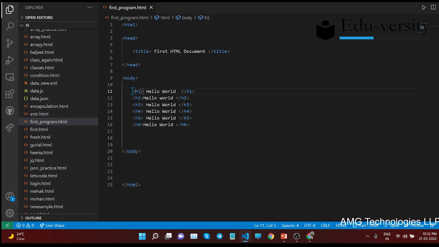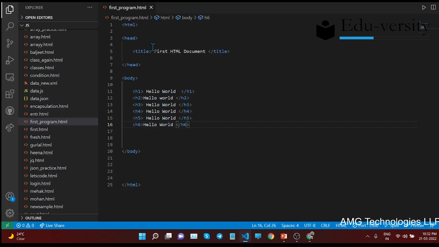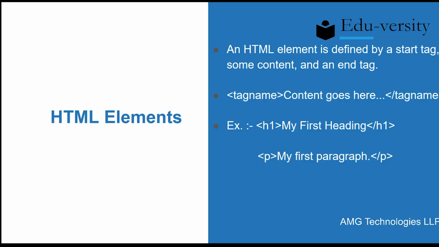here we have the opening tag, we have the content, and we have the closing tag. So this whole will be called a single element, and we have 6 elements over here. Similar to this body, similar to this head, and similar to this HTML. All of these are elements. And a single part, if we call it, that is a tag. This head is a tag, this title is a tag, this H1 is a tag, and this combined is known as an element.